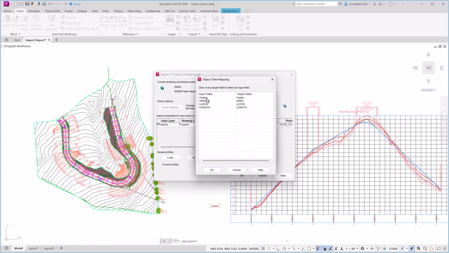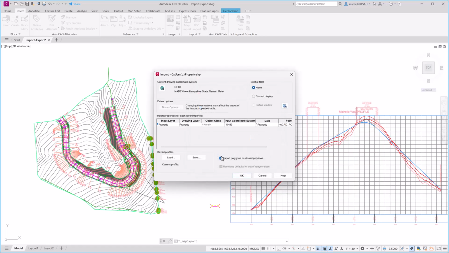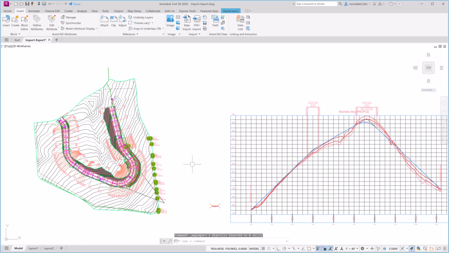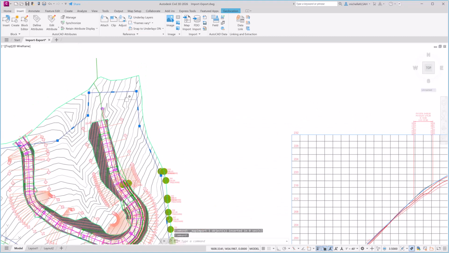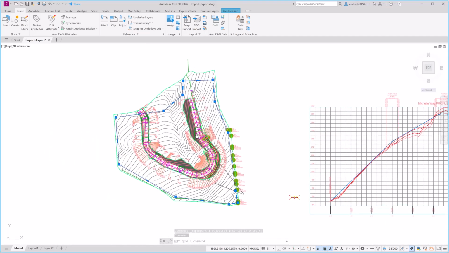I can select the fields that I want to bring across, such as the feature ID or the parcel number, the area, layer, and length, and any other fields that might be in that database file that came with your shapefiles. Then you'll click OK, and when you're done, you'll simply click OK. And you'll see it brought in a single polyline that is the property boundary for this project.